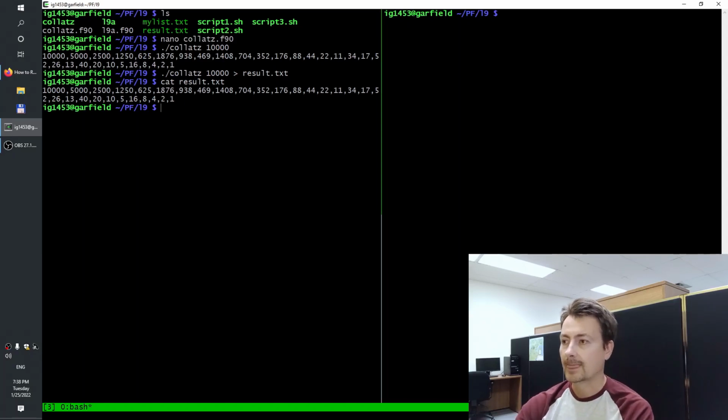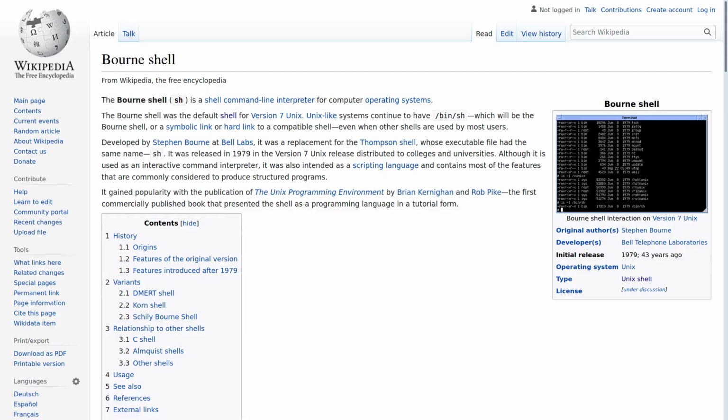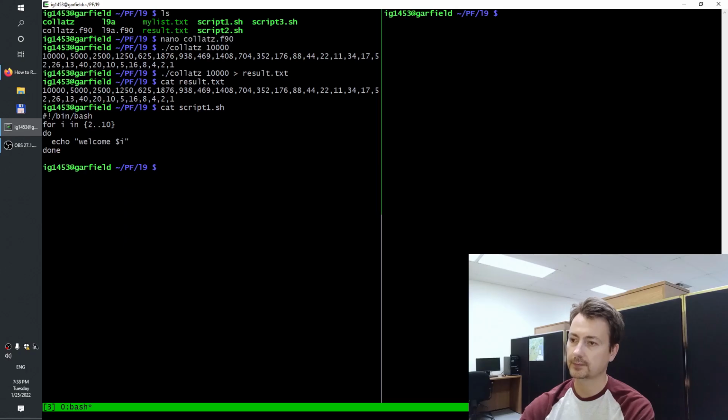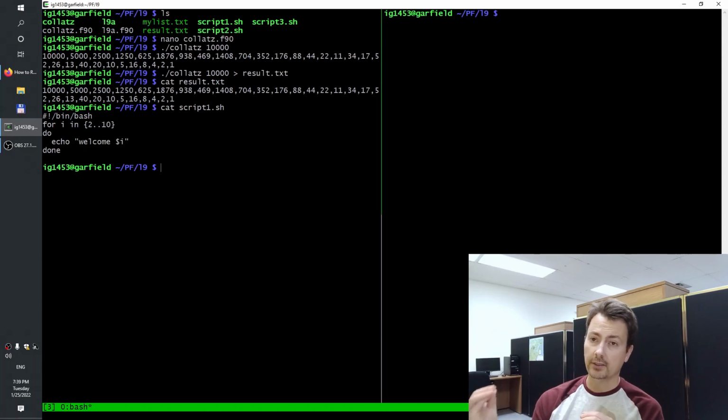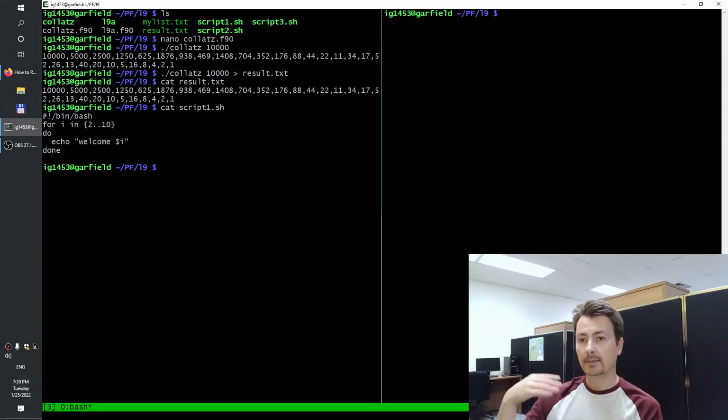Now what can we do? Let's look at those shell script files that are already prepared. Script1.sh. What does it look like? So this is not a Fortran program, it is now a shell script. It's another programming language with which we program Bash, which, as we talked about, is the program that runs while you are in the terminal. So it has its own shell script language.